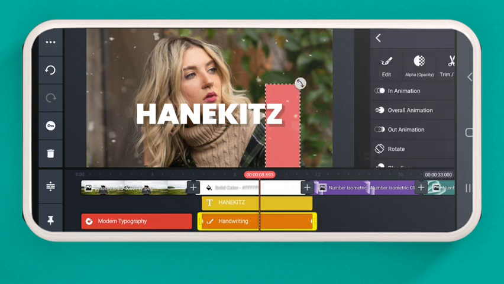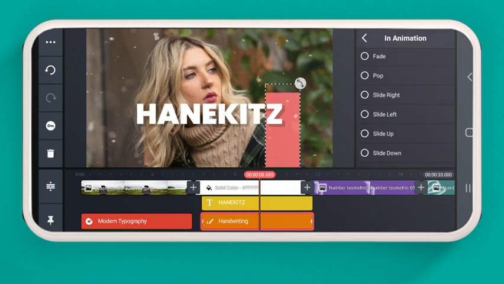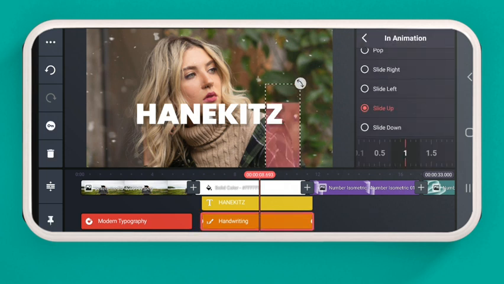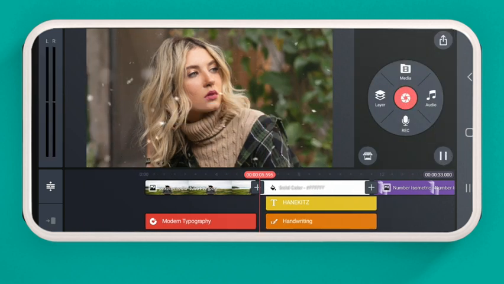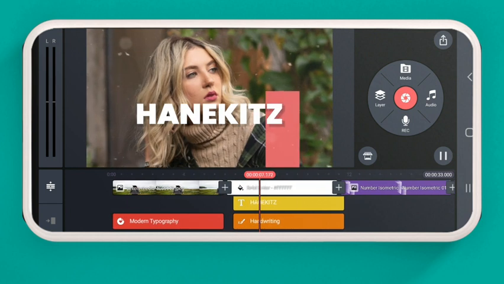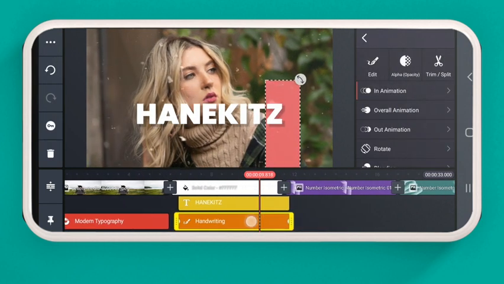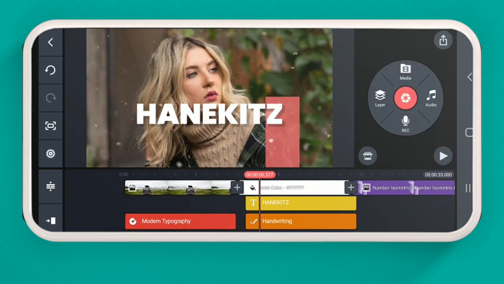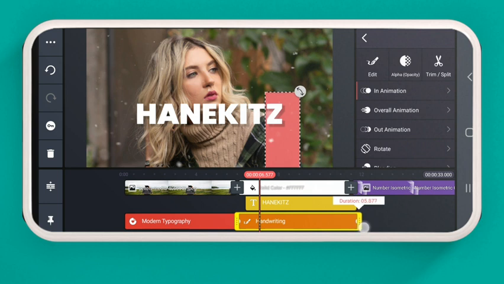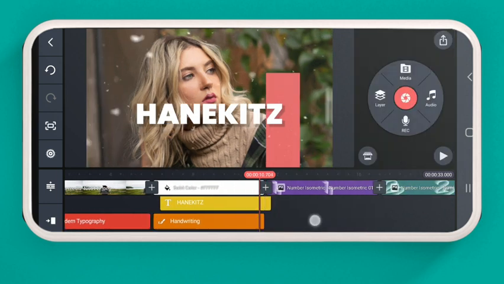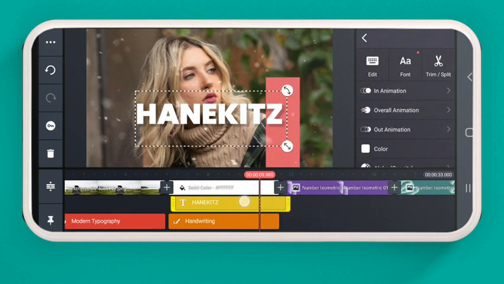And then for the in animation, I'll just add a slide up, so it comes in like that, and then it begins to move. So you have that, and then it moves like so. All right, so I'll just adjust it and make sure that, then I'll drag it backwards. Nice. Then for the text too, I'll adjust it.